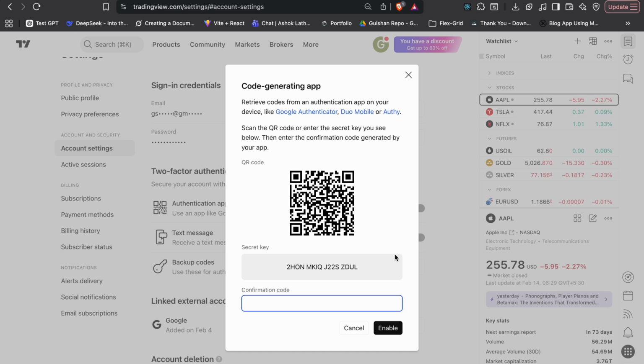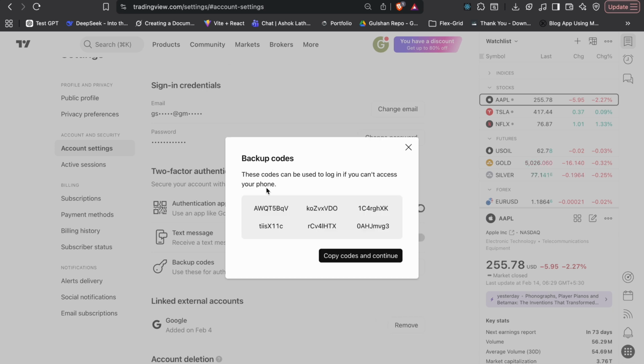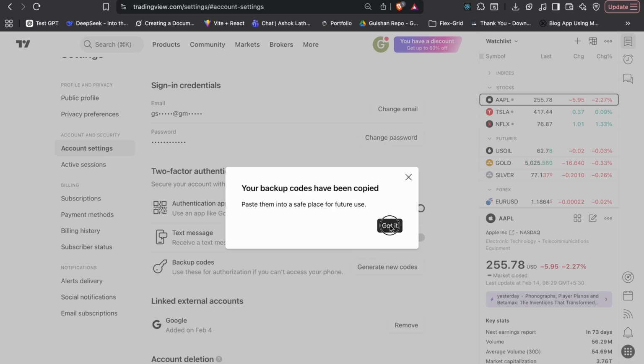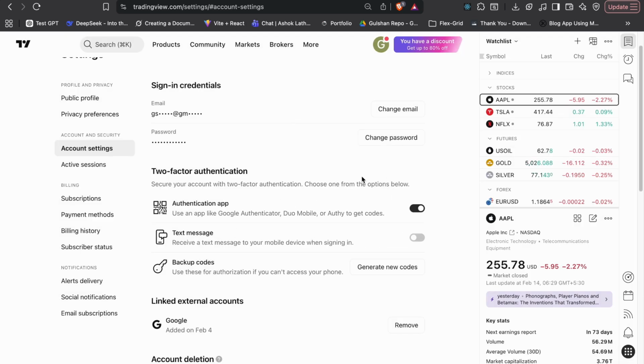And then it will ask you to scan the QR code using the Google Authenticator that is installed on your mobile phone. Once you scan it, here you will get a code. So you can enter the code within 30 seconds. And then once you click on enable, you will find that the backup codes and the two-factor authentication will be enabled. Okay, so here is how you can easily do it.